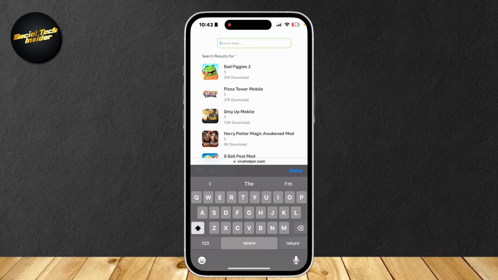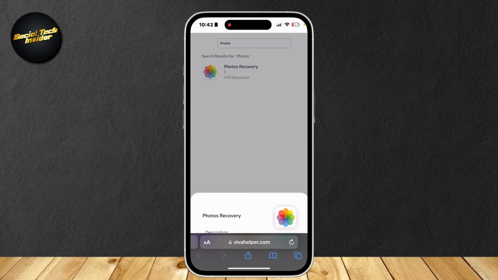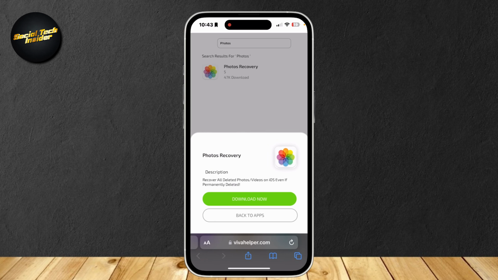What we're going to want to search for is Photos Recovery. So simply tap on that and then tap on Download Now. It's going to download immediately into your iPhone, and then you can go into Settings and then look for your deleted photos there. As you can see, it says in the description, recover all deleted photos or videos on iOS even if they're permanently deleted.